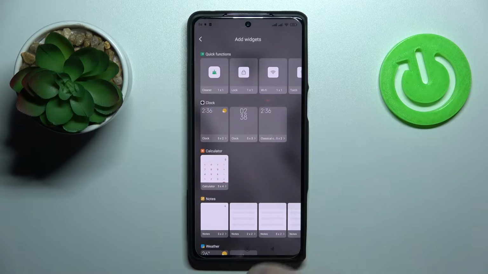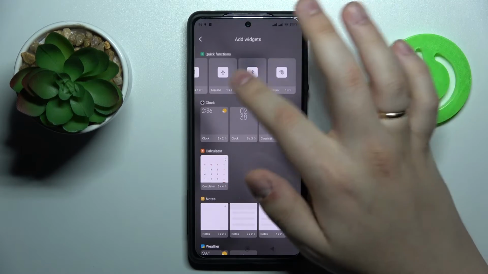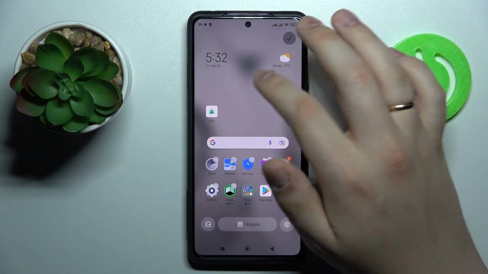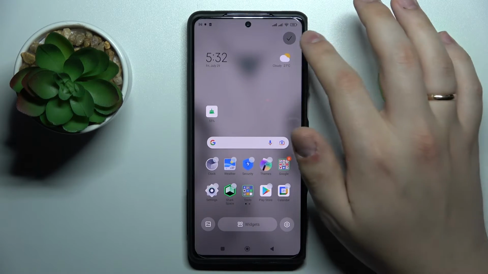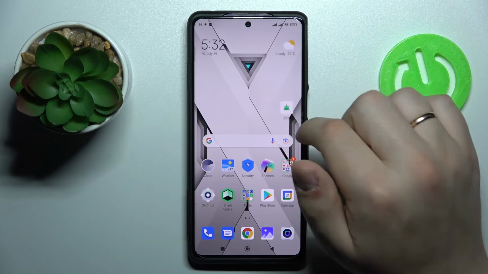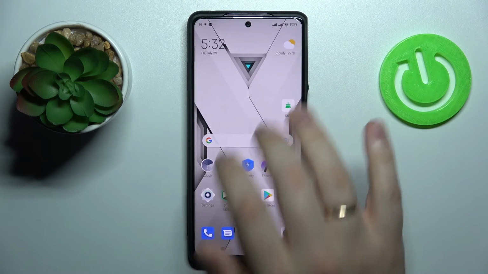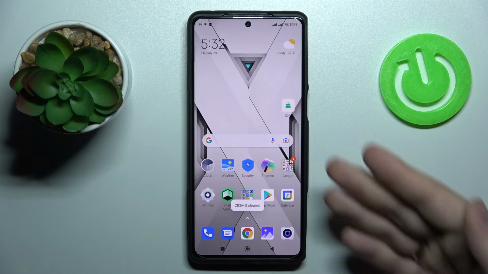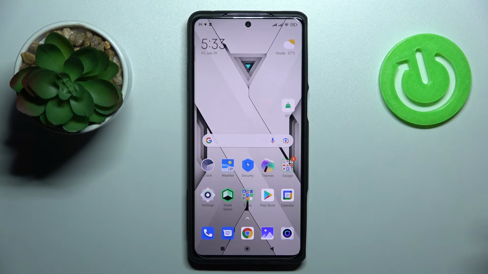Alright, and the third widget that I would highly recommend that you add is located in the quick functions category, and it's called Cleaner, a very useful shortcut slash widget that allows you to clean or clear the cache of your device by simply tapping on it, just like so. Alright, as you can see, it successfully clears the cache through a single tap, easy as it is.